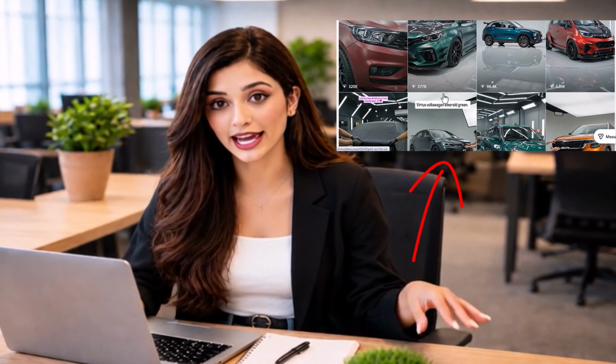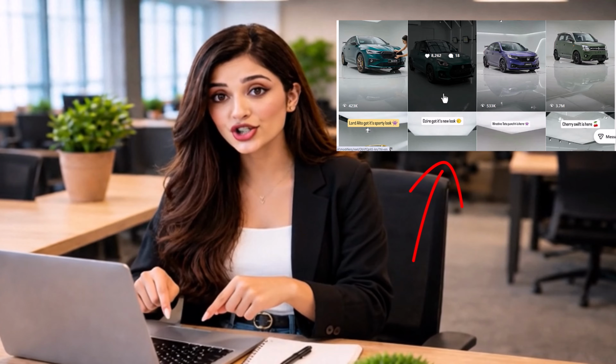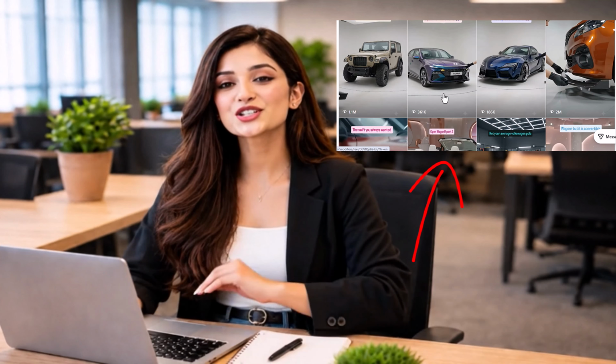The best part? None of them were filmed with a real camera, created in a garage, or required any car modification experience. And in just a moment, I'll show you a car transformation video that I generated with AI in less than 5 minutes. Without wasting any time, let's jump straight into the tutorial.